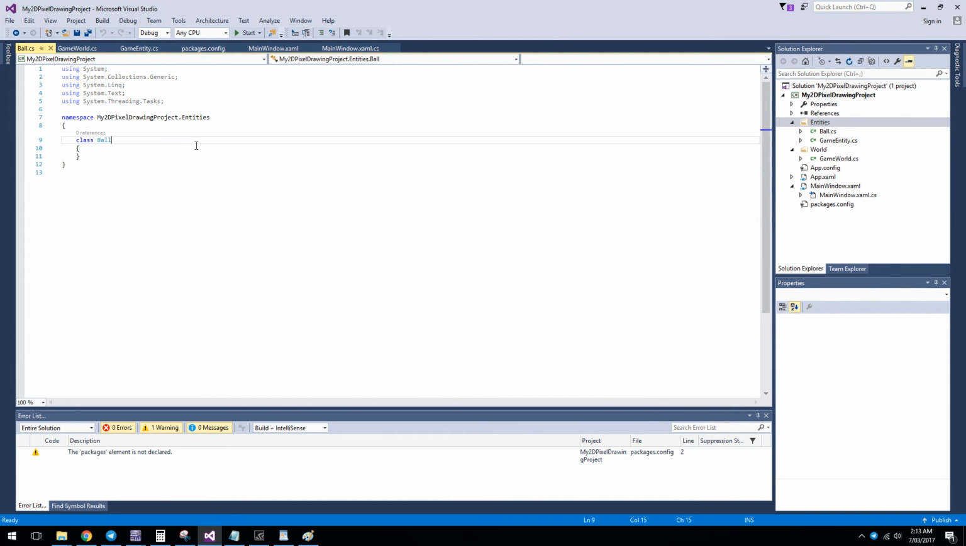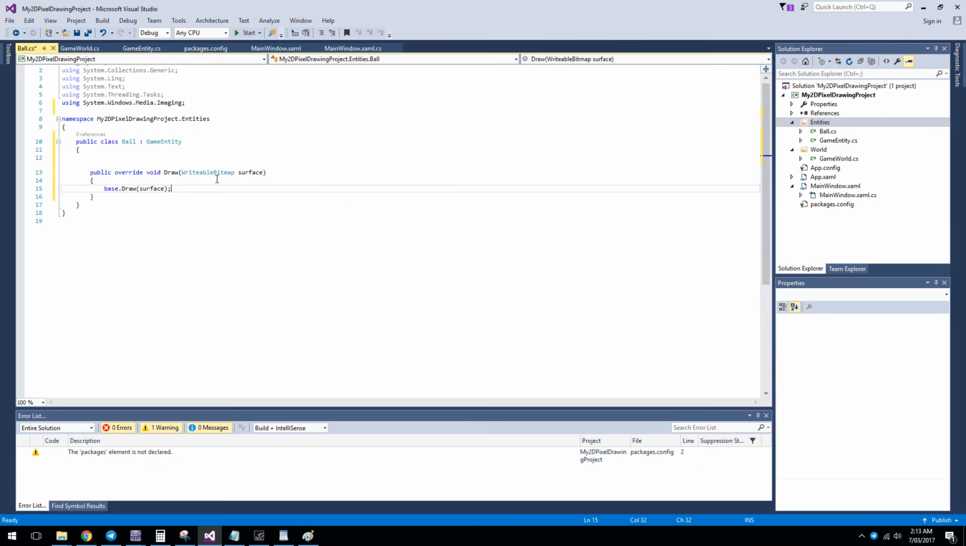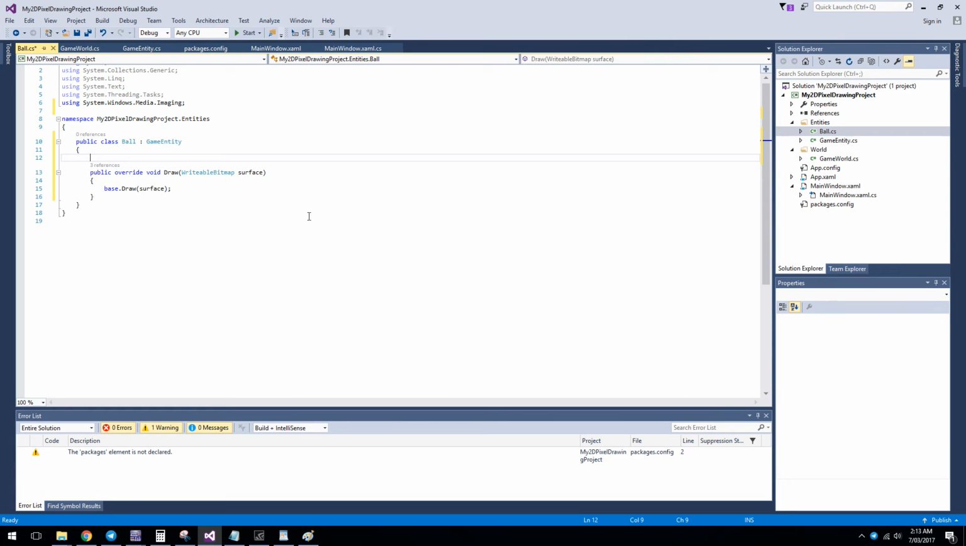And our ball is going to inherit our game entity, and we are going to implement our draw function. One interesting thing here is on game entity we've got position, but our ball also has a radius in addition to a position, so we're also going to add a new property, radius.